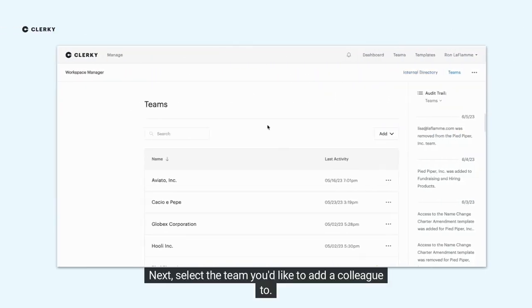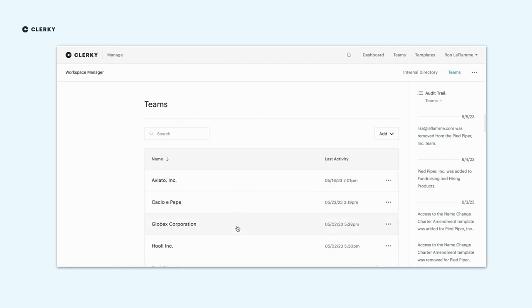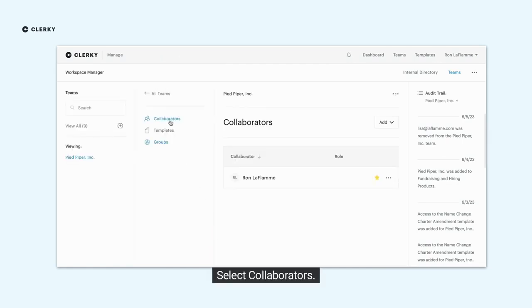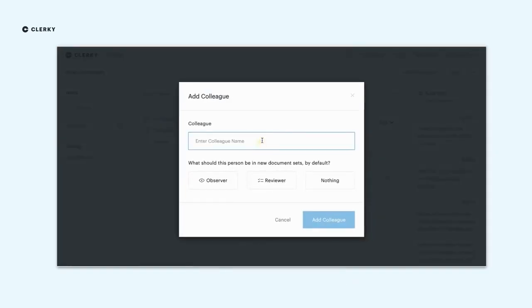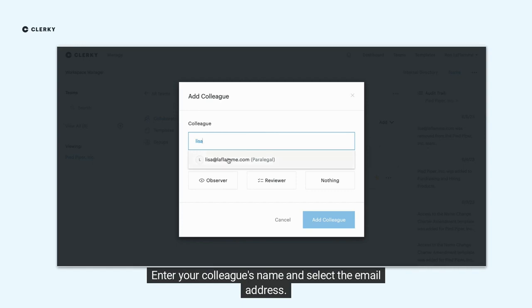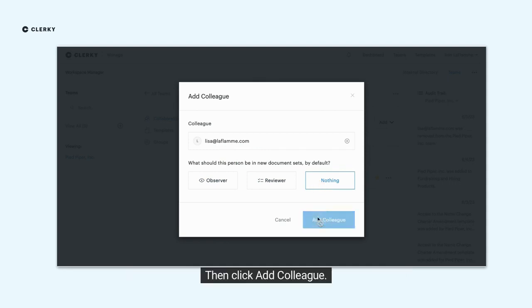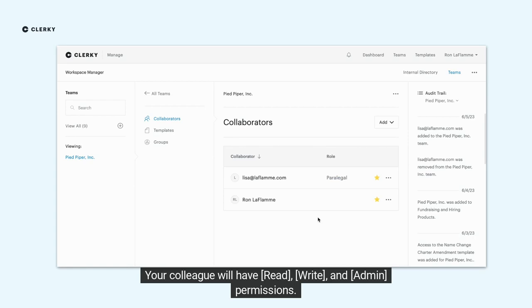Next, select the team you'd like to add a colleague to. Select Collaborators. Click Add and select Colleague. Enter your colleague's name and select the email address. Select whether the person should be a reviewer, observer, both, or neither in new document sets. Then click Add Colleague. Your colleague will have read, write, and admin permissions.